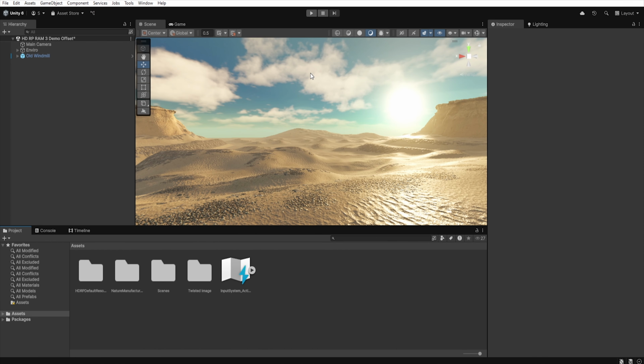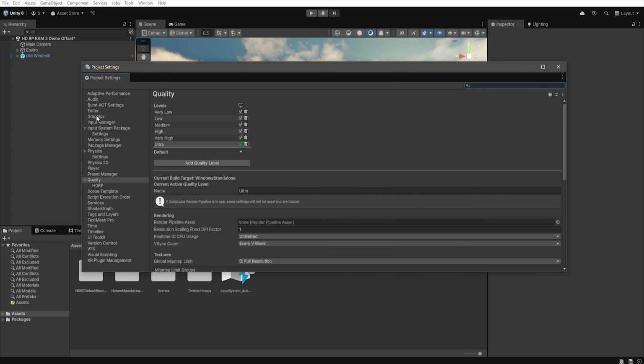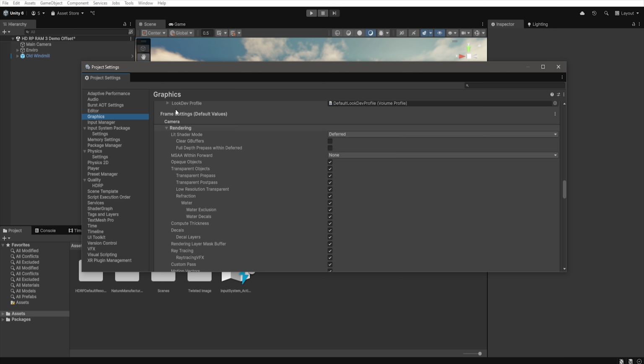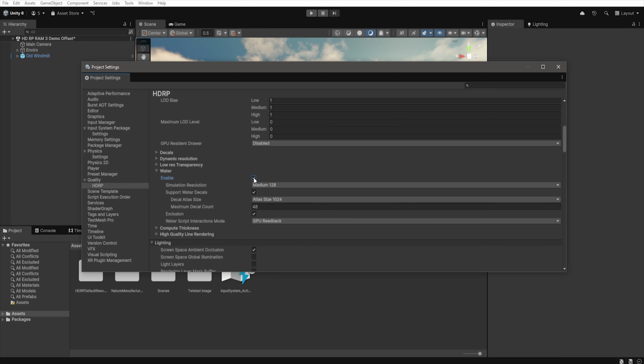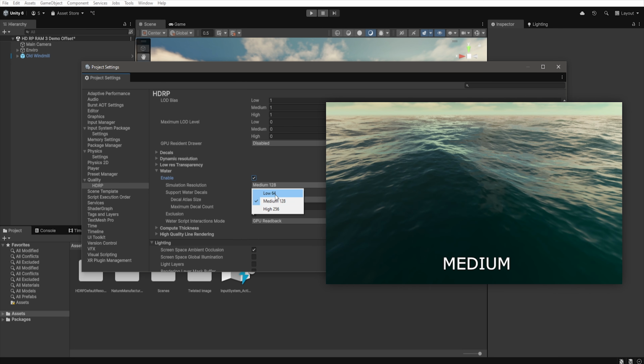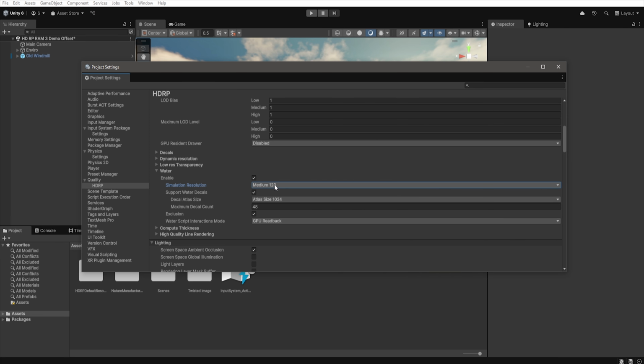But now let's move on to our water system. To add it to the scene, go to Edit, Project Settings, and first in the Graphic tab, find Frame Settings, Camera, Rendering, and check if water is enabled. Then go to Quality, HDRP, Water, and enable the water system. Here we can also set the resolution of our simulation. The higher it is, the more detailed the water, but at the cost of performance.